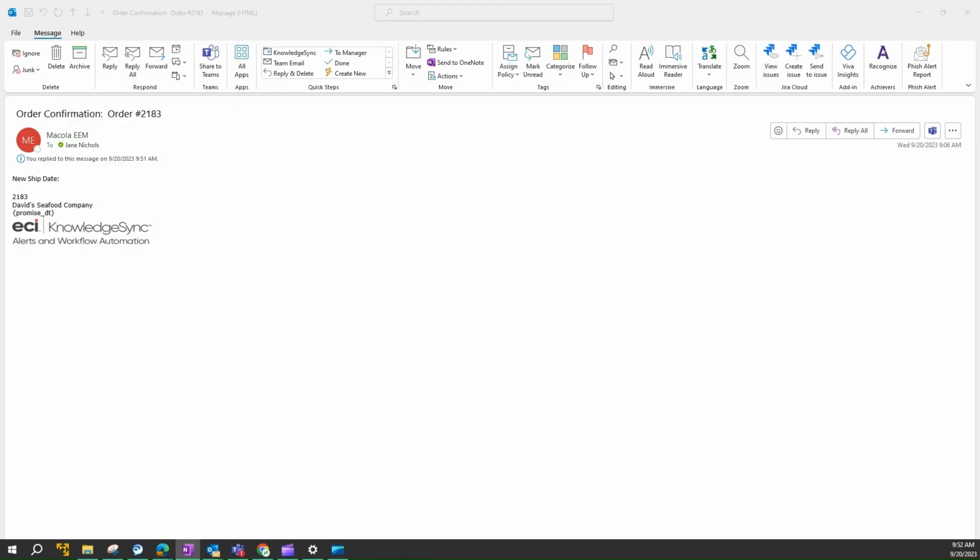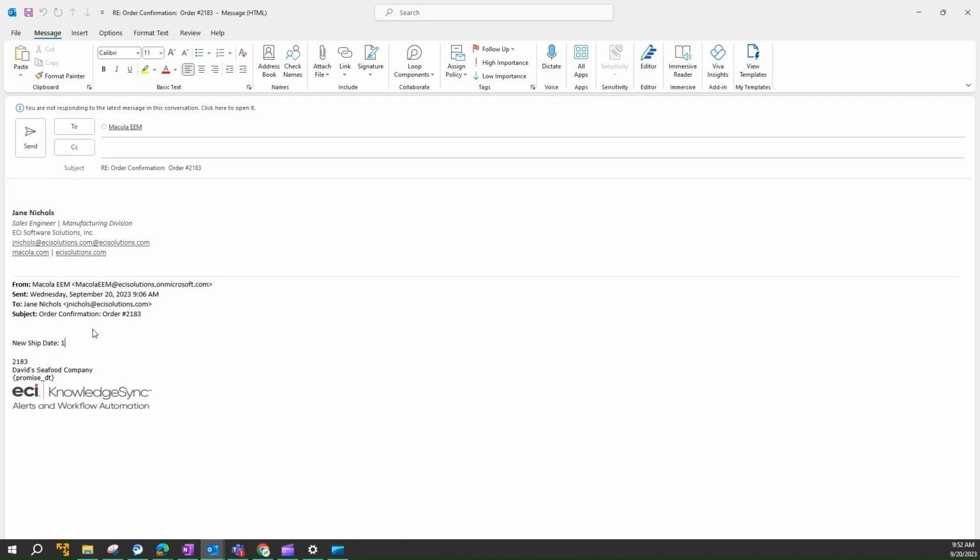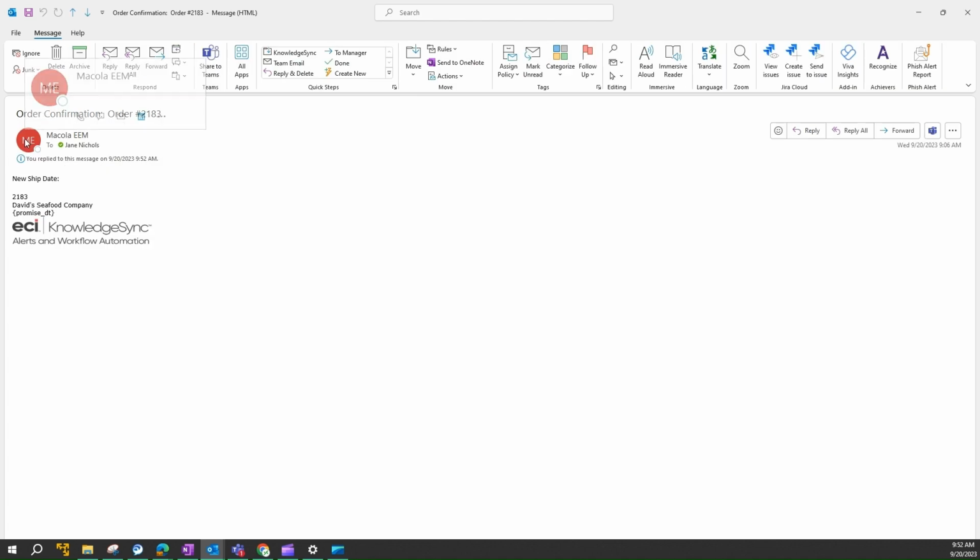So let's go back to that email and click Reply and key in a new ship date that production is saying they can meet. This date must be in the same format that matches with your database date format, and click Send.